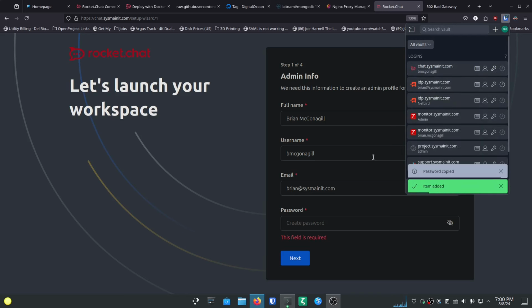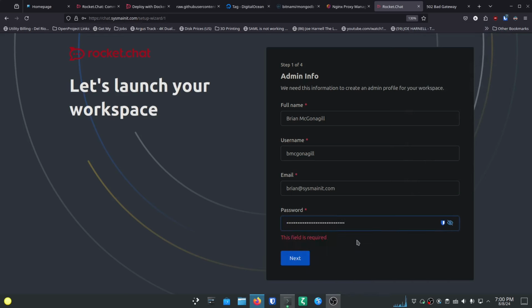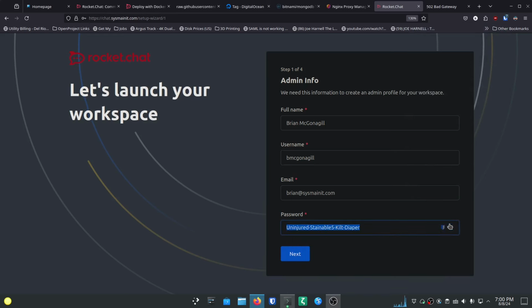And there we go. We can copy that password, paste it in there, make sure it's nice and long. If you need to see it, you can just click like that to see it. So there you go. And then you should be able to click it again to get it to hide.